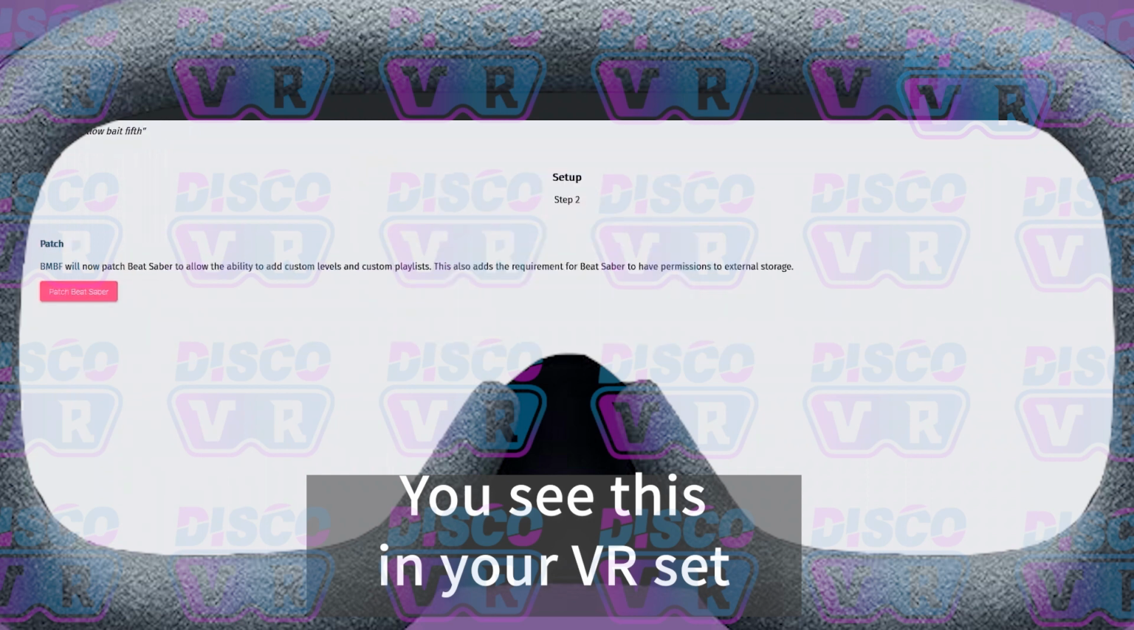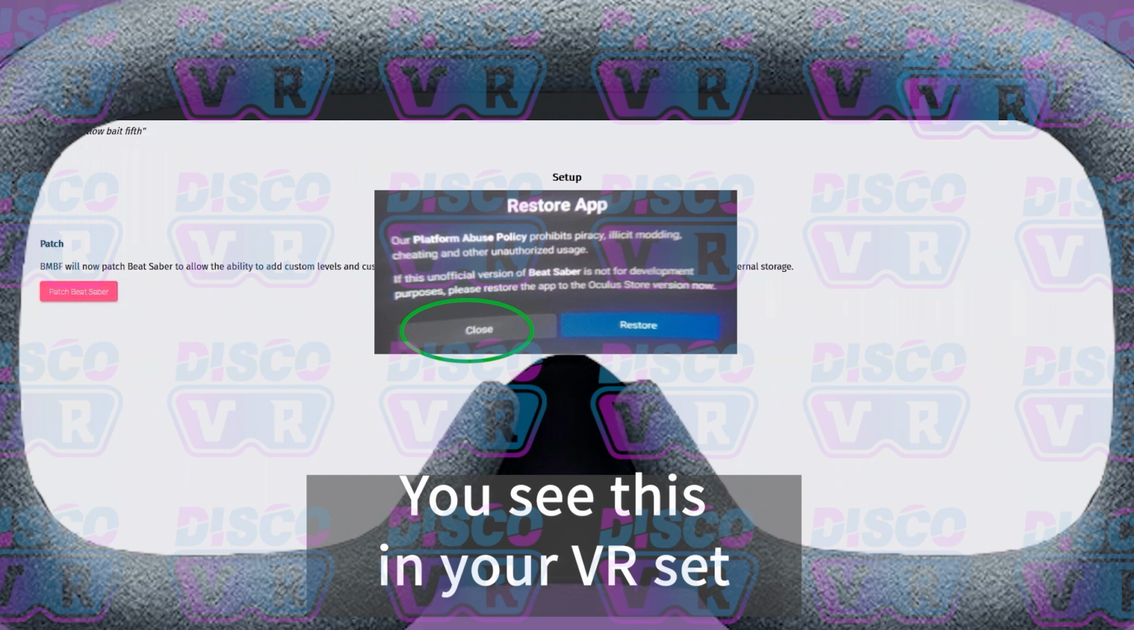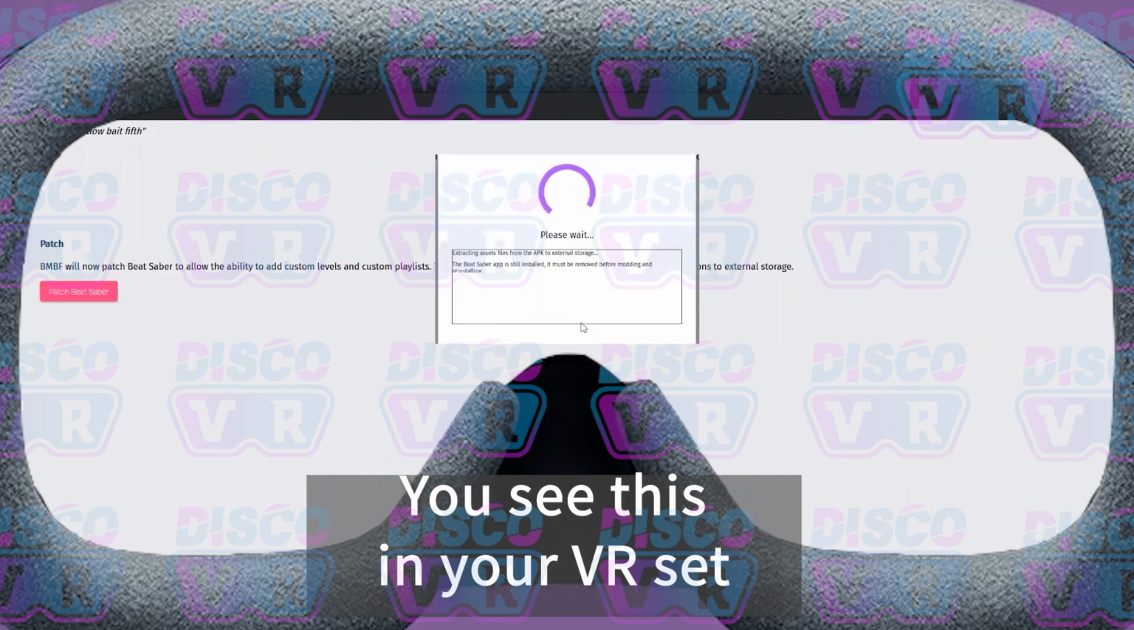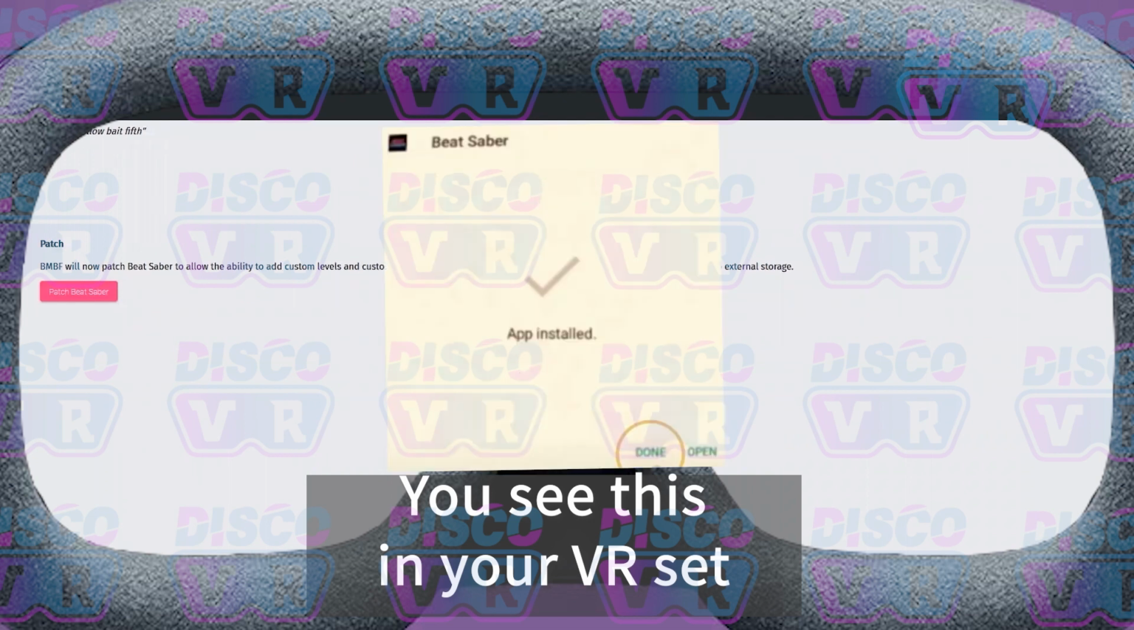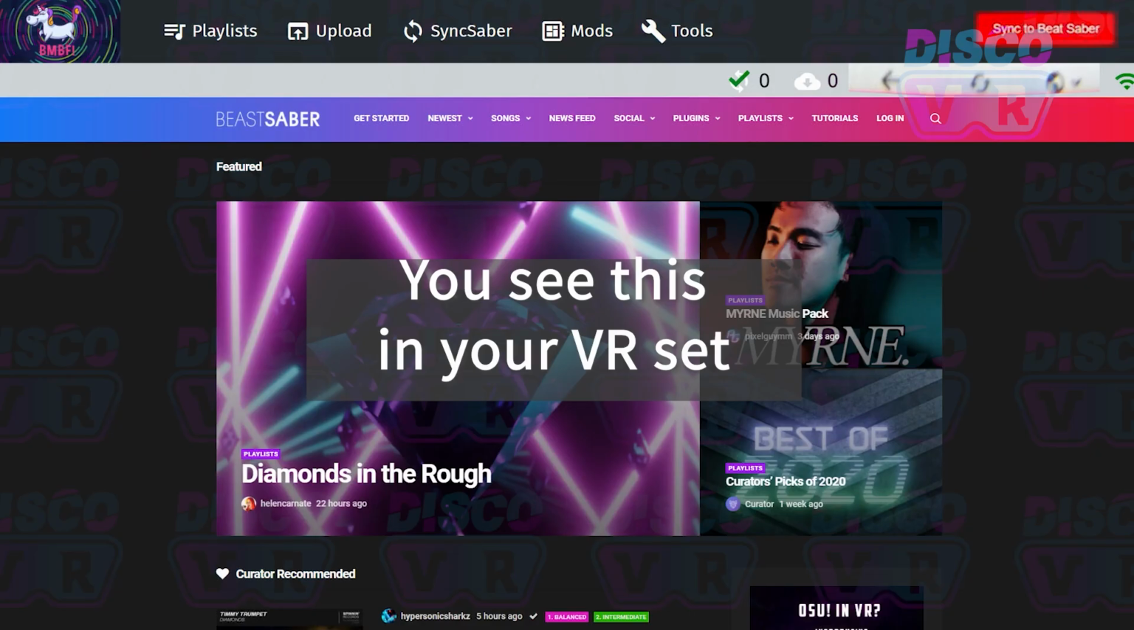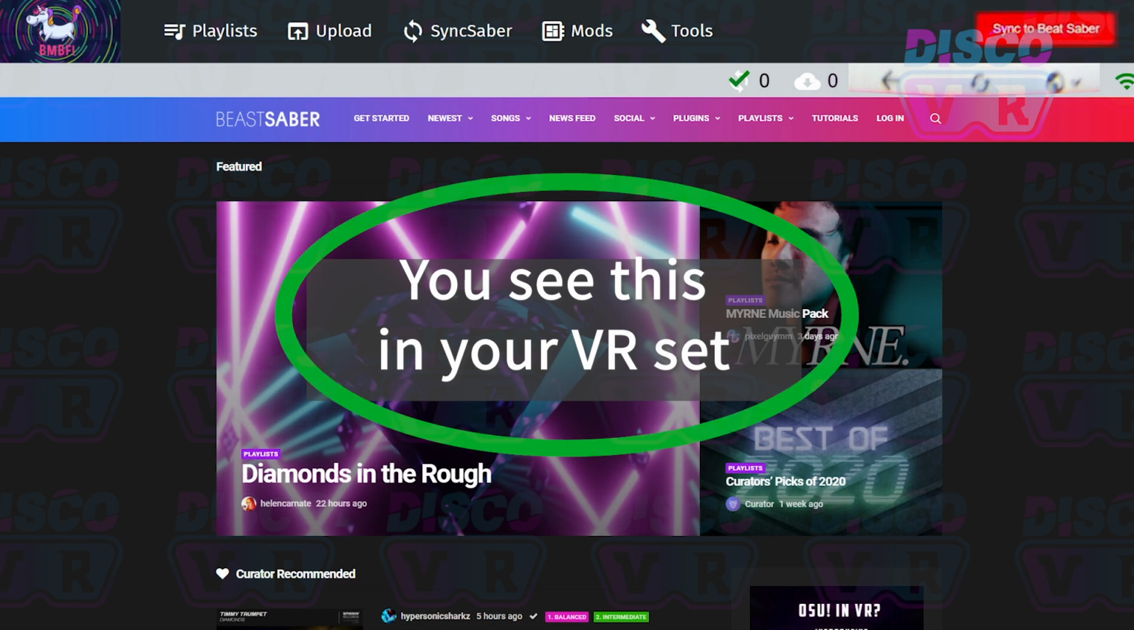At one point, it will ask you to restore the game to its original version and make sure to click Close. Do not actually restore your game. Also, when the installation is complete, click on Done. Do not click on Open because you shouldn't try to open the game yet. While still wearing your VR set, you will see this BMBF browser window. Because this app won't allow me to record the screen in VR, I will put this disclaimer here so that you remember that these steps should be done while wearing your Quest.